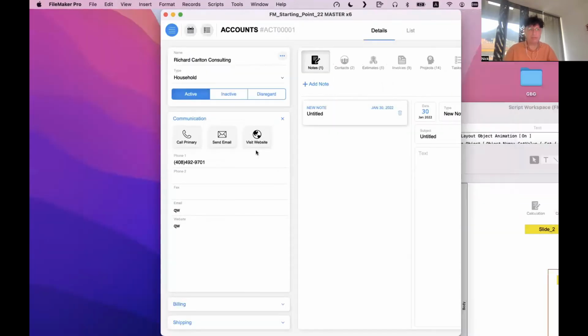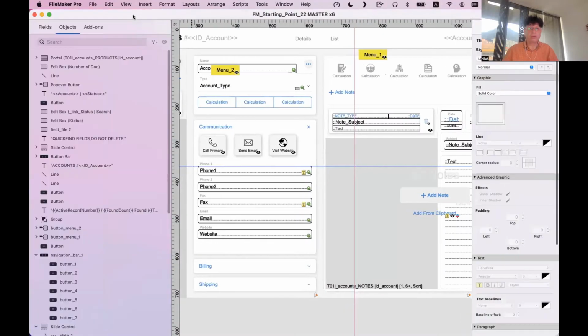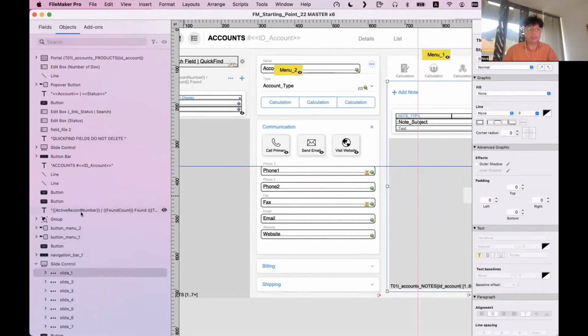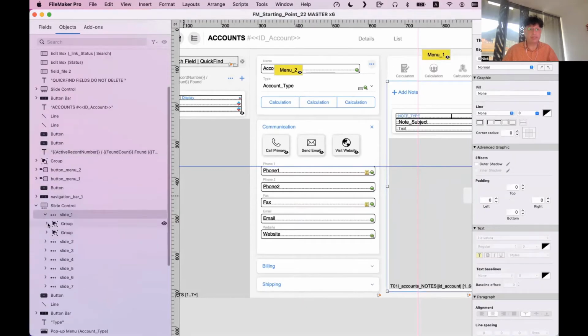So I'm here, and I want to go to that here. So I want to go to slide 1.